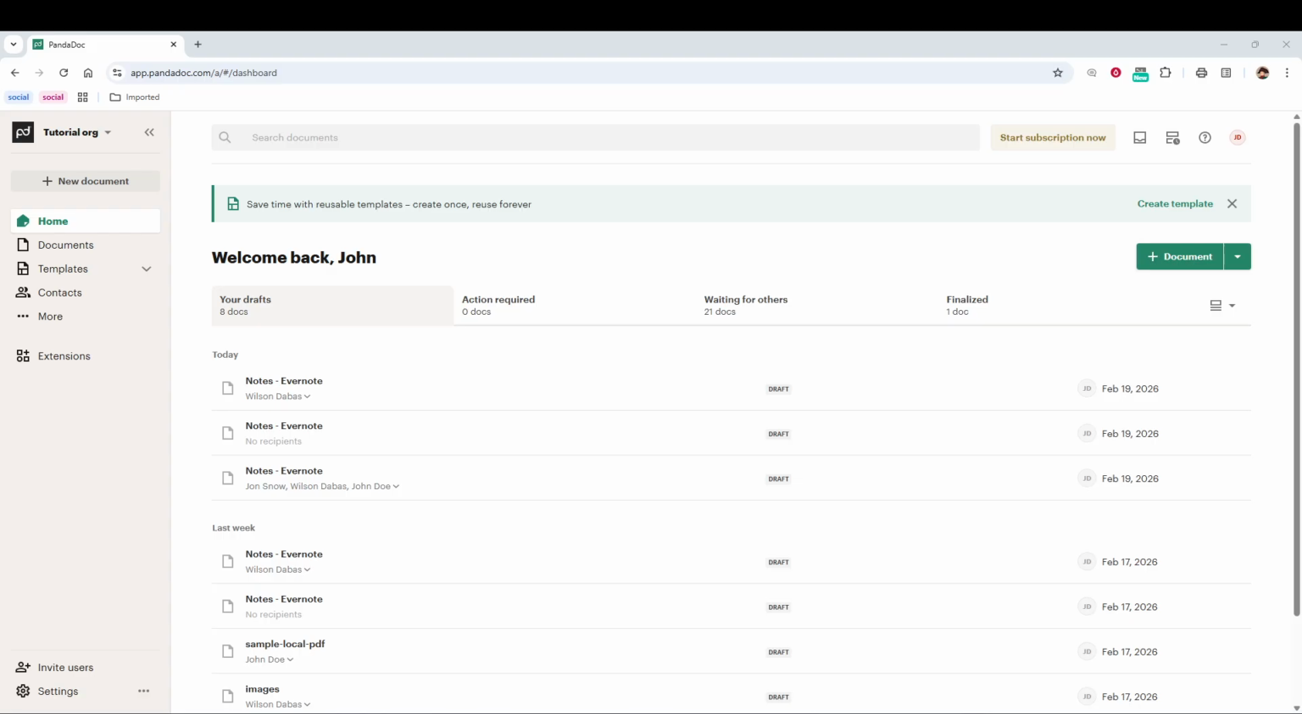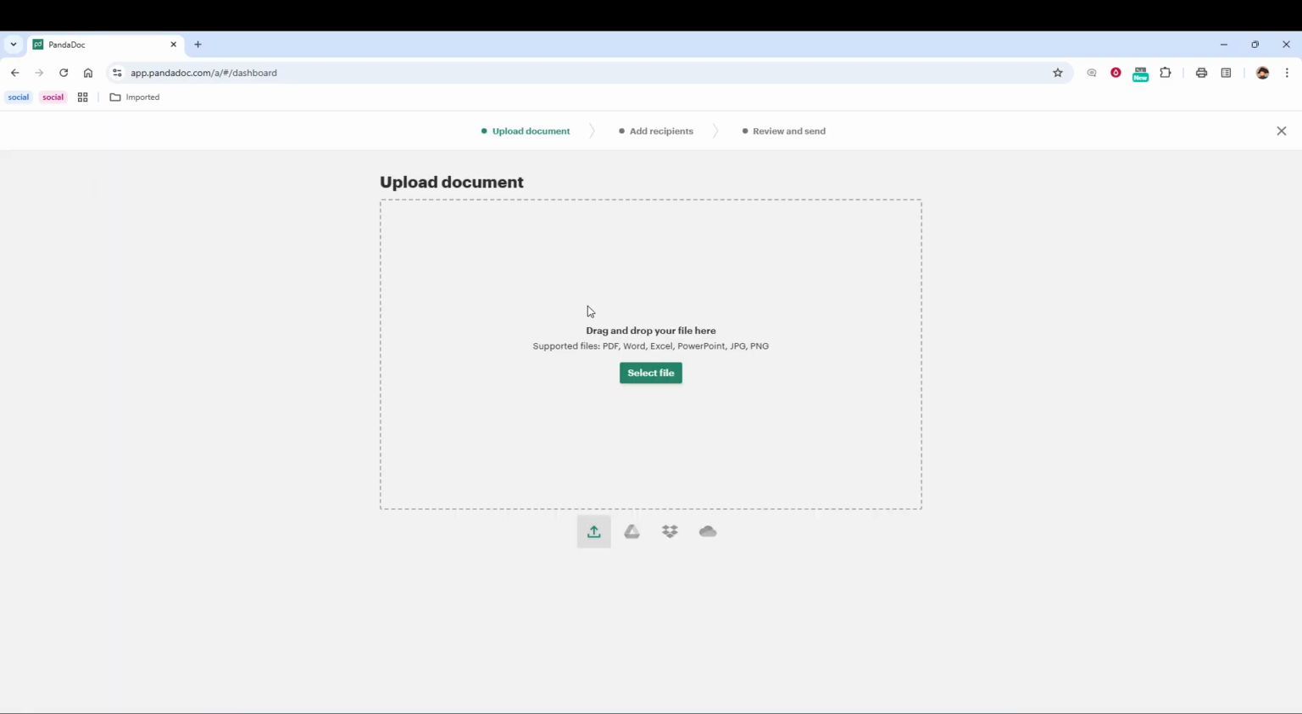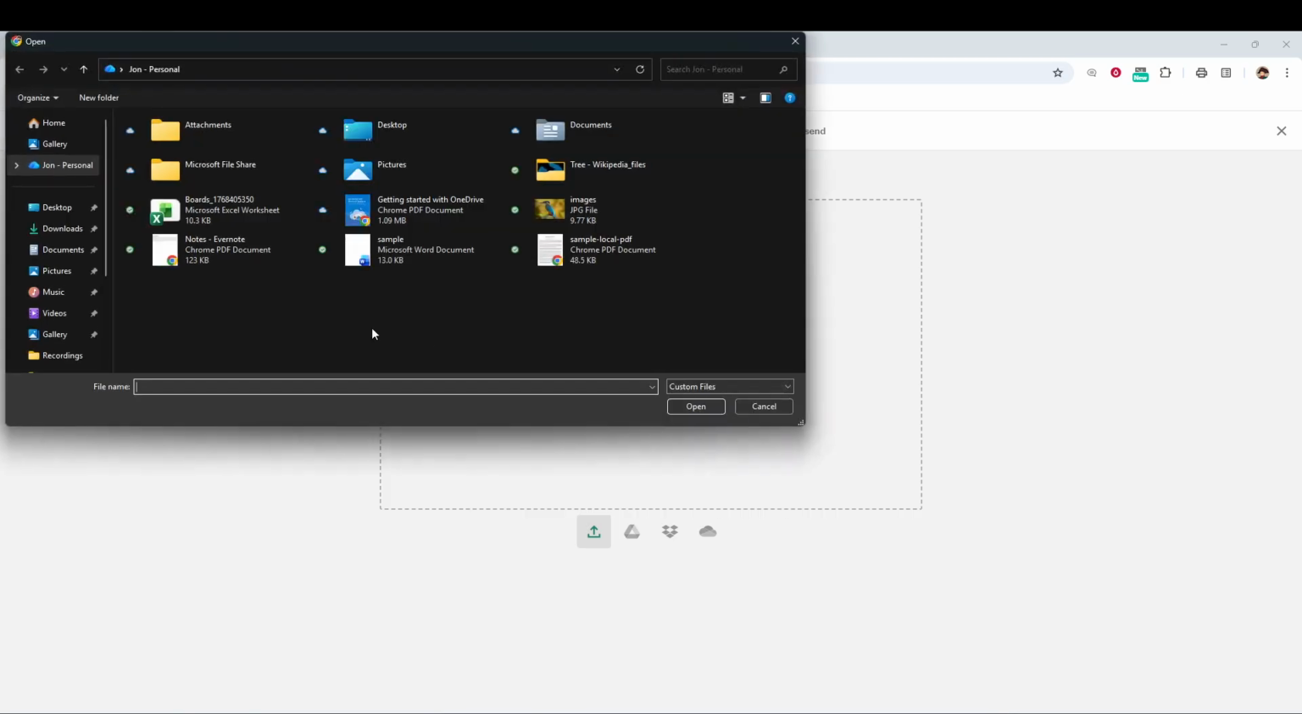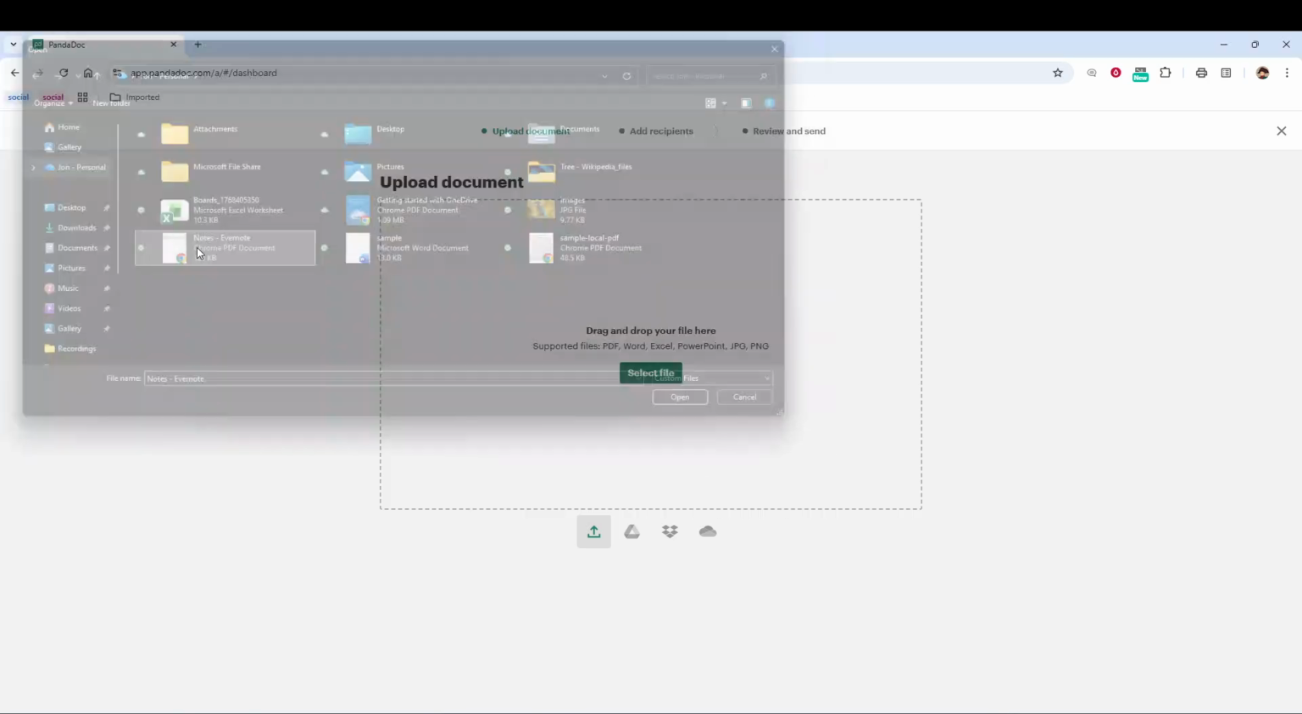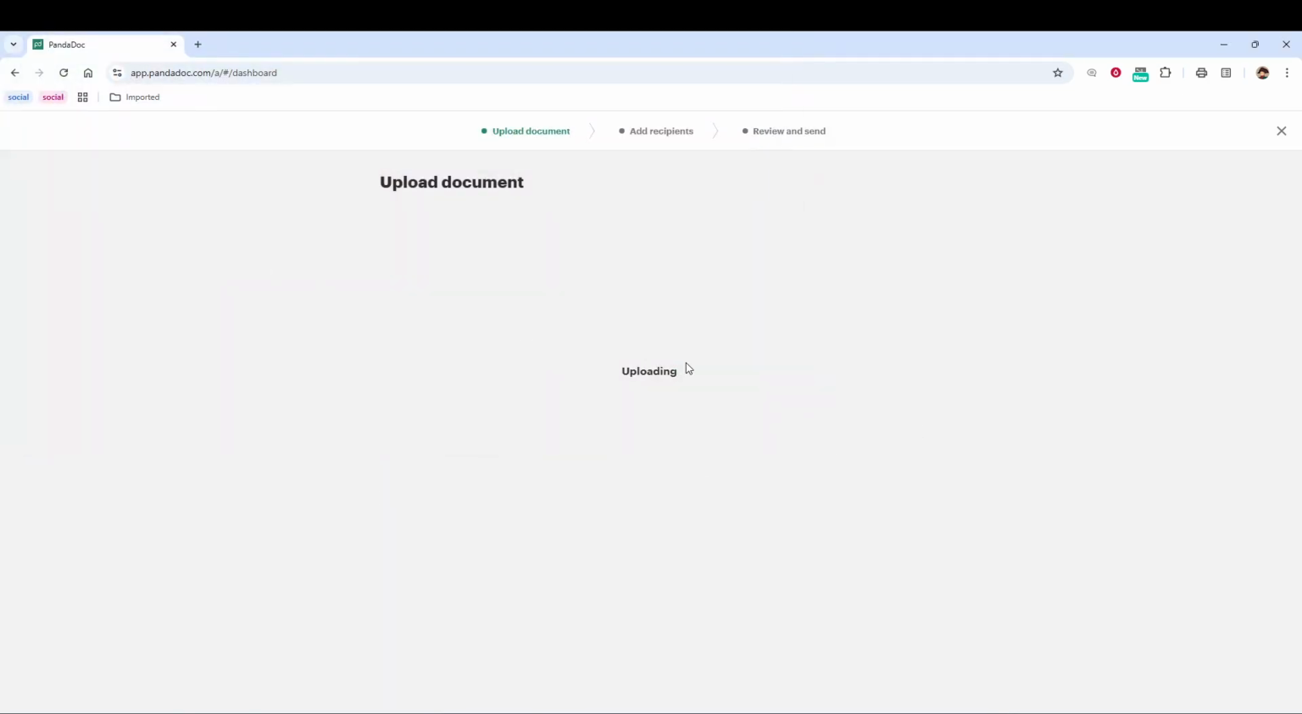First, let's create the document itself. From your Pandadoc dashboard, look towards the top or side of the screen for the option to create something new. Click on the New button, then choose Document. You'll see different ways to start, but in this case, select the option to upload or select a file. This is where you bring in your contract template or the base document you want to turn into a signable agreement. Once the file is uploaded, Pandadoc will open it in the editor.